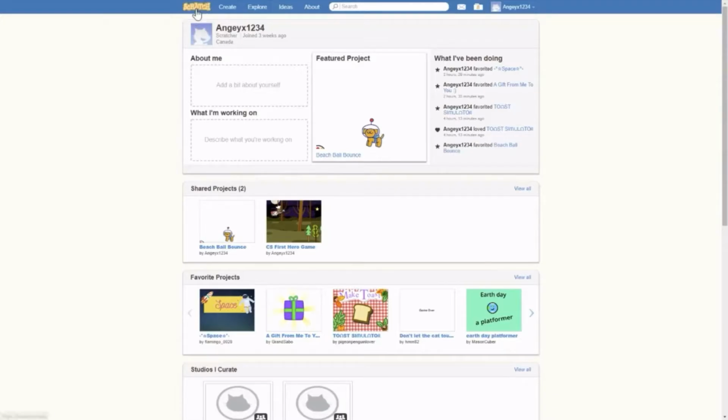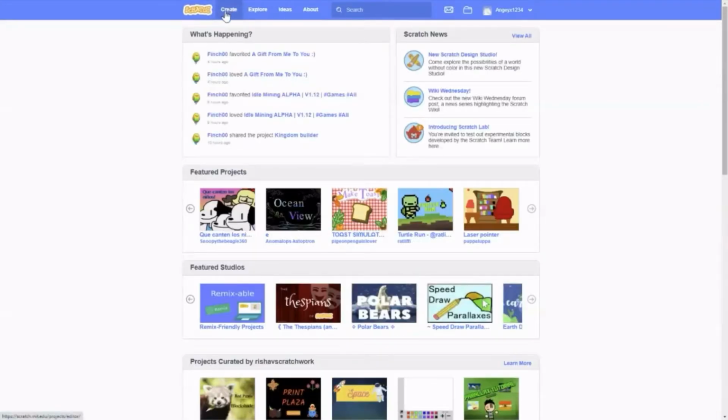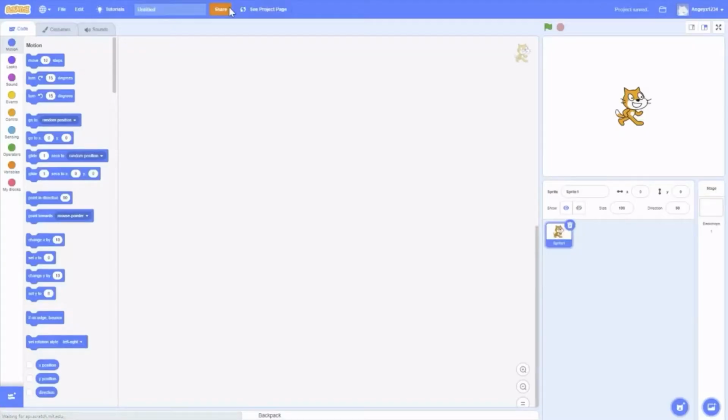So first off, go to the Create button in the menu over here. You can click on that and it's loading. And it'll create a new project for you.